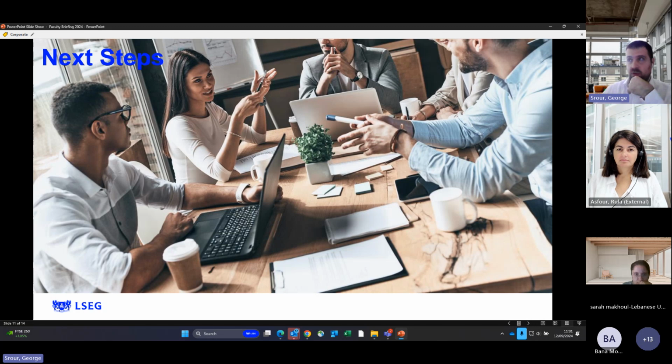But again, it's open to everybody. Anybody can join and everyone can benefit from it. And if they cannot do the internship, then it's fine. We are there to offer it and they can make the decision.